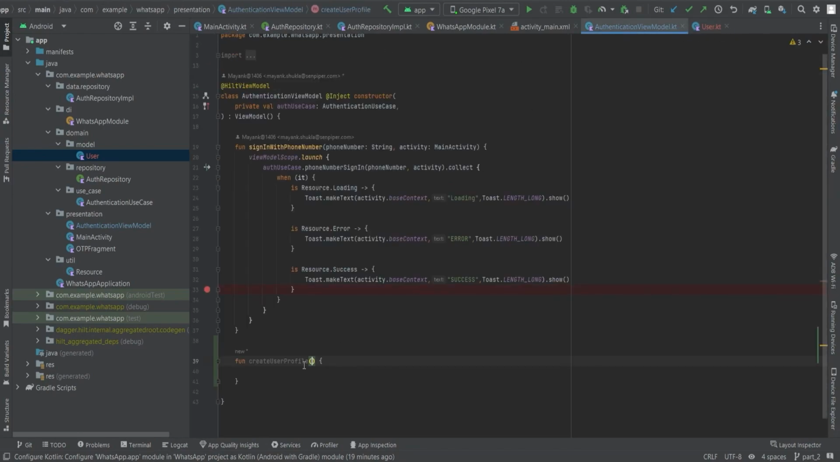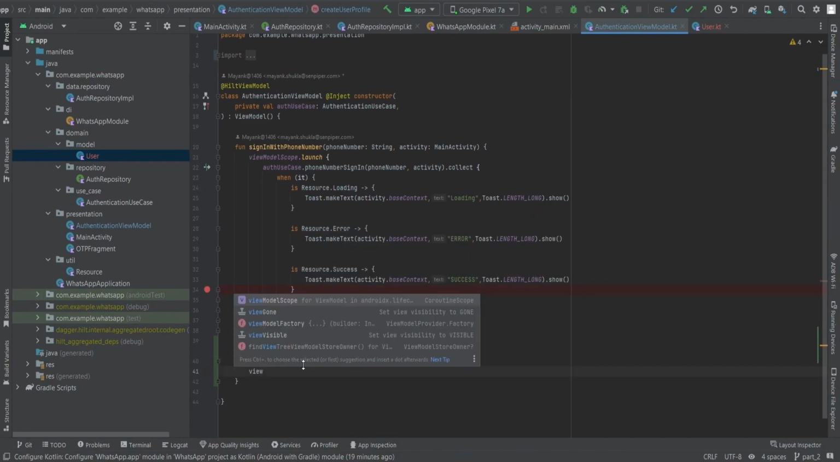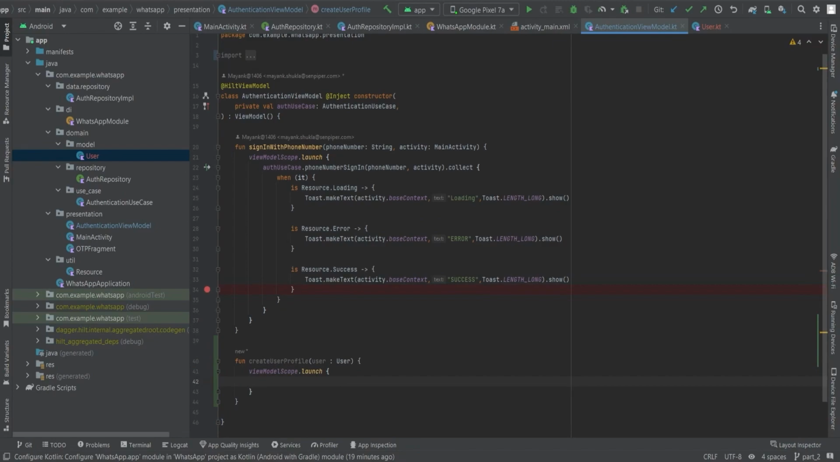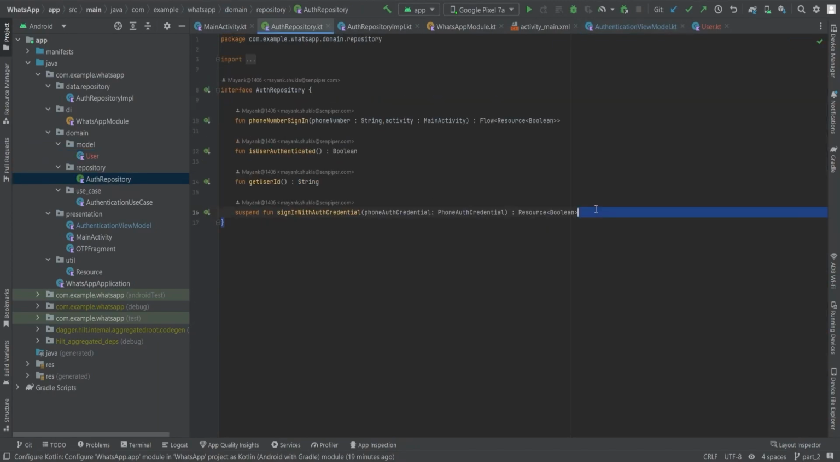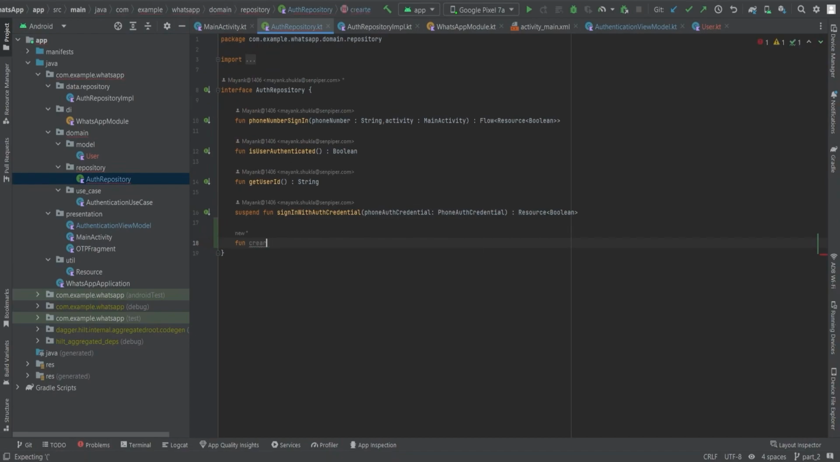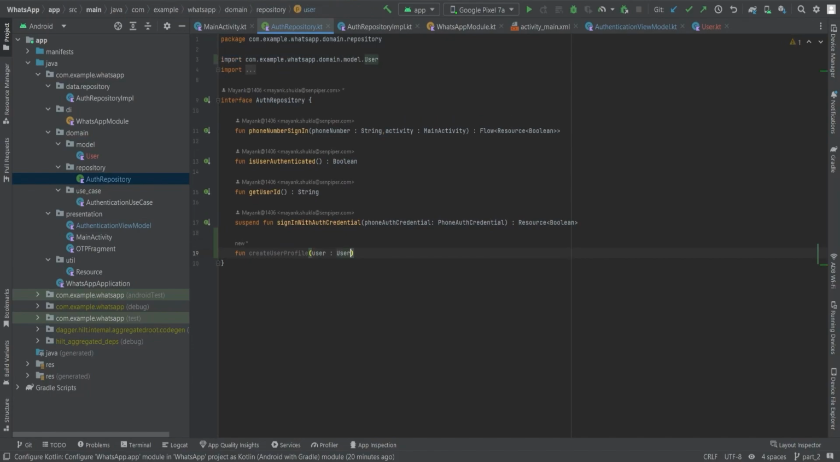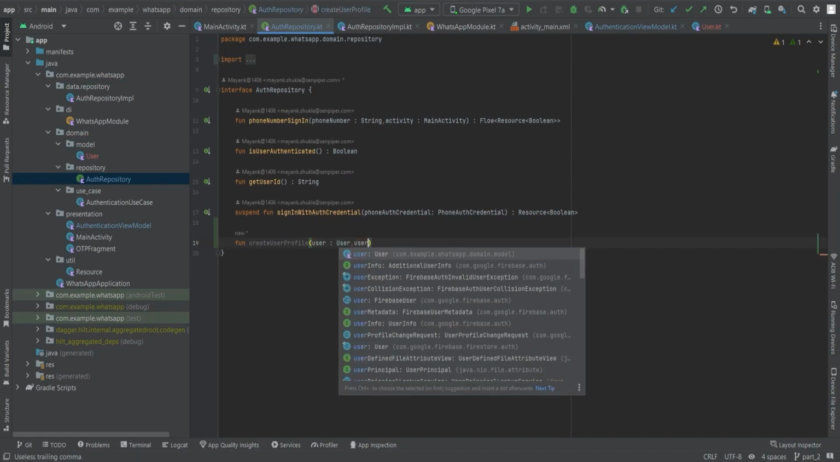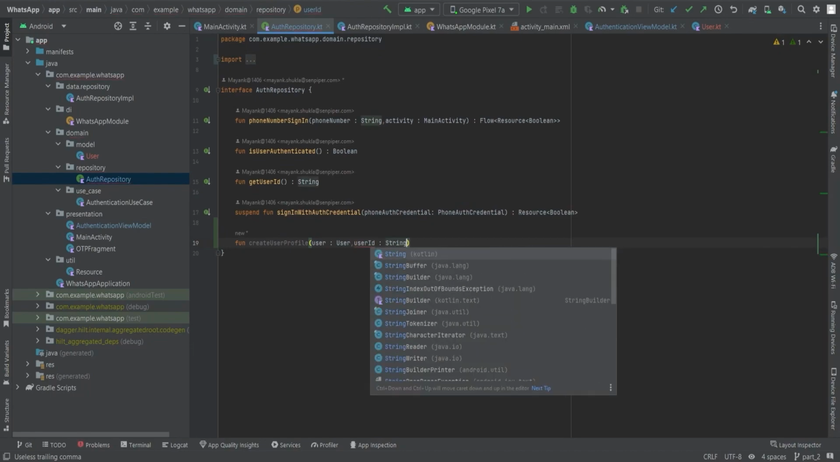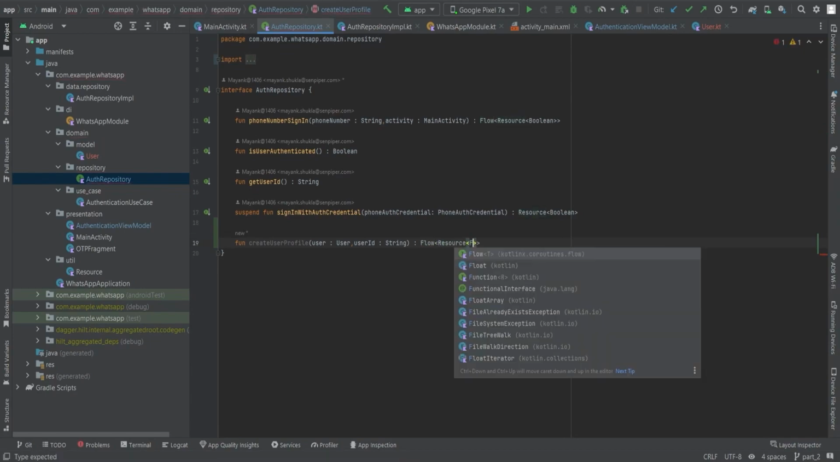Now let's create the function to accept the user object and process it for further action in the authentication view model. Now in the Auth Repository interface, we will create a powerful method called createUserProfile. This method will be responsible for creating the sacred user profile, so we must not take it lightly. It will take two formidable parameters, a user object holding the user's attributes and a user ID, an enchanted string that represents their unique identifier.